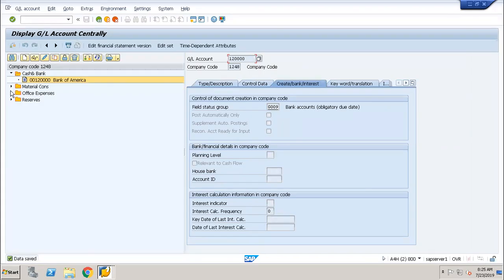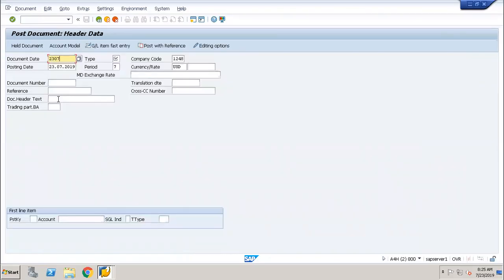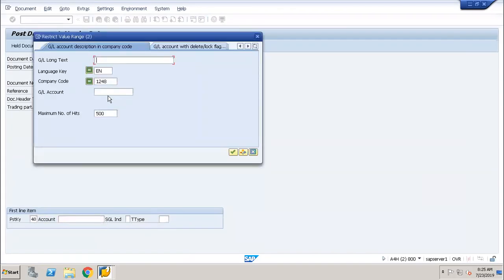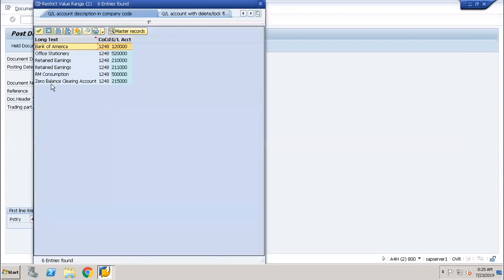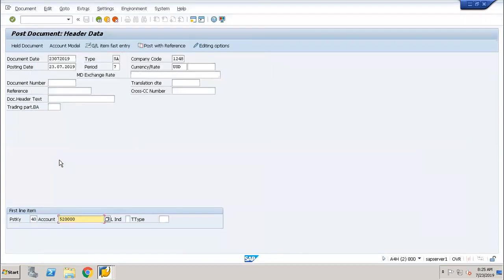Okay, I have got an expenses GL. I've got a bank GL. This is enough for me to post the transaction. Now I'm going into FB01. I'll select the date, and I'll say document type 40. What is my expenses GL? Office stationery. So office stationery is 5,20,000. Select the same thing, enter.